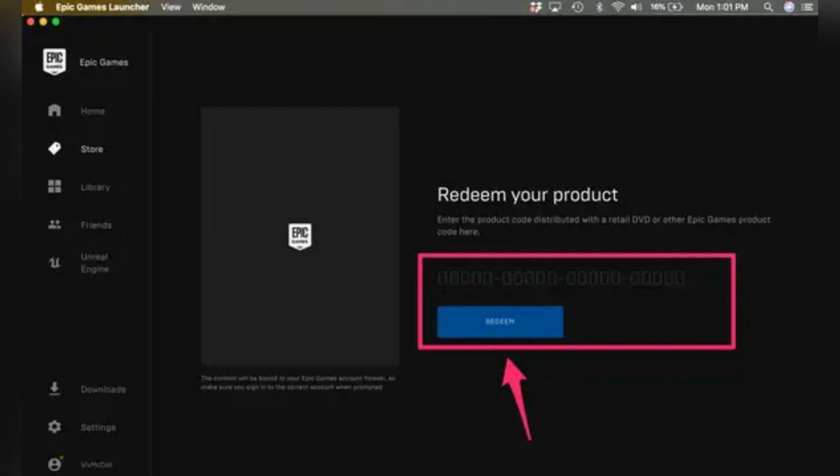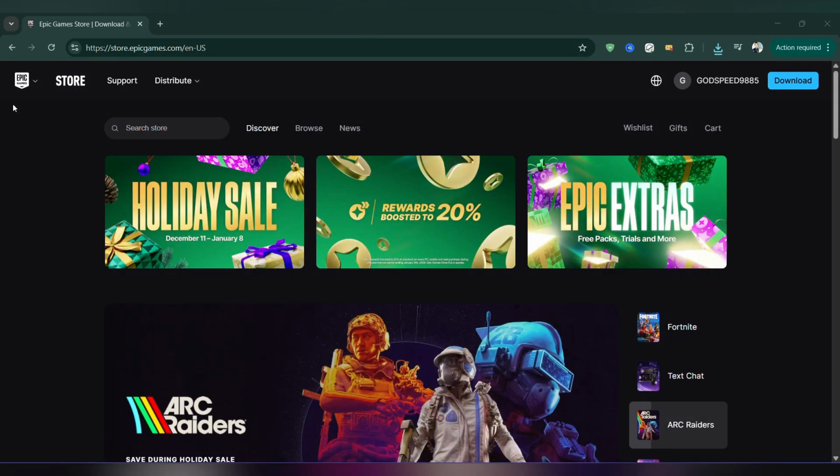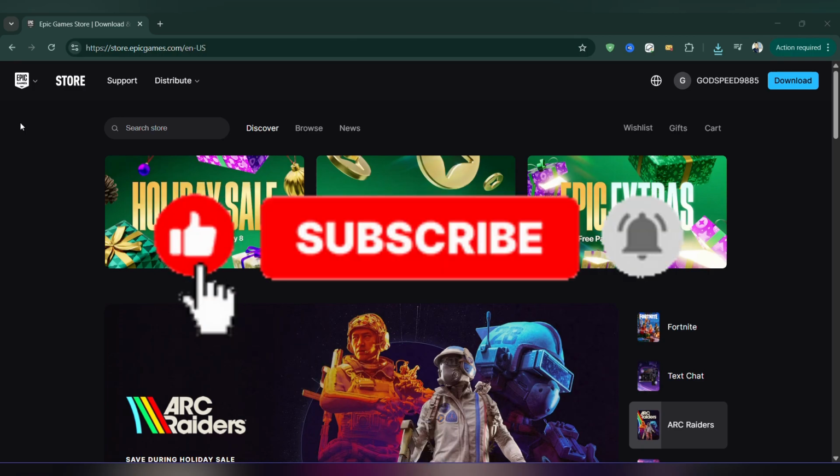If the code is valid, the game or content will instantly be added to your Epic Games library, and you'll be able to download or access it right away. And that's it. That's how you redeem a code in the Epic Games Launcher quickly and easily.